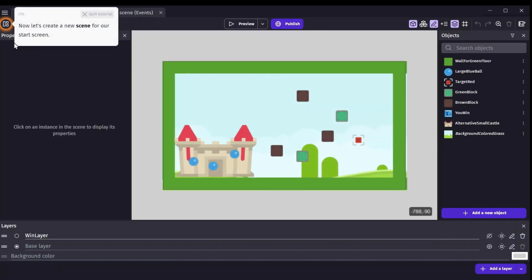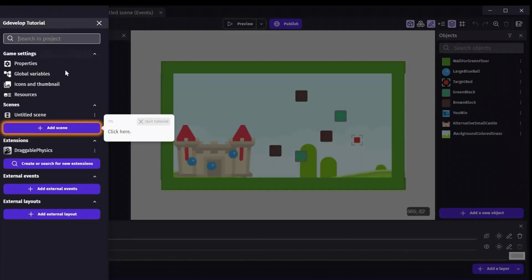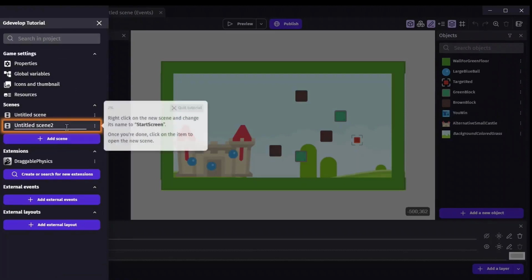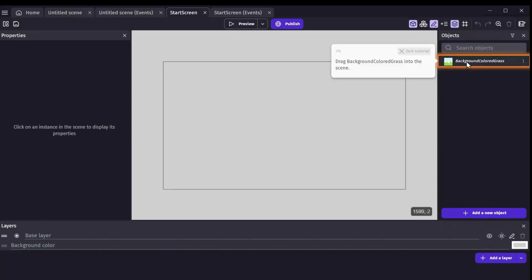Let's create a new scene. Let's click Add Scene. And let's name this Start Screen. Let's press Enter. As you can see, since we've set that object, the background colored grass, as a global object, it's immediately shown in our object window. We didn't even have to add this.